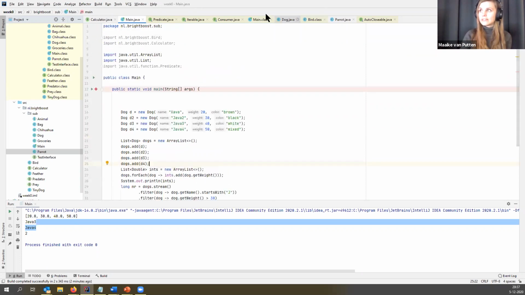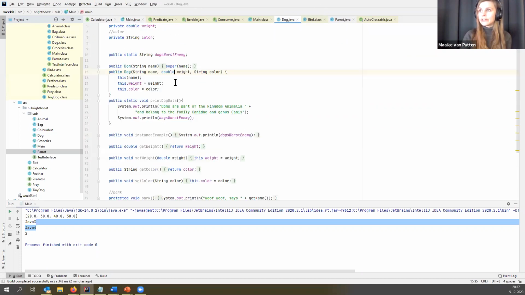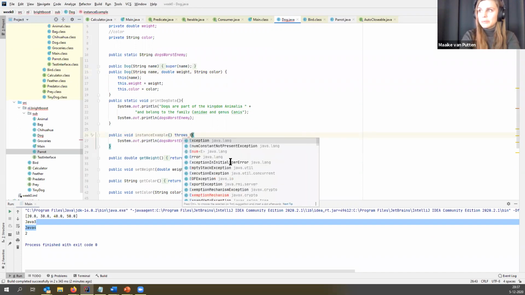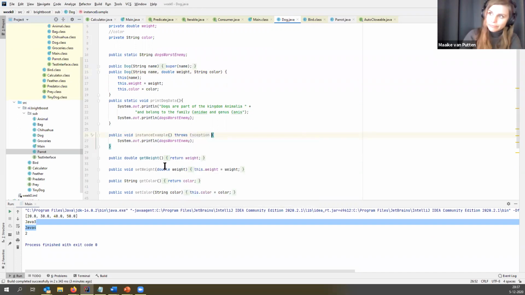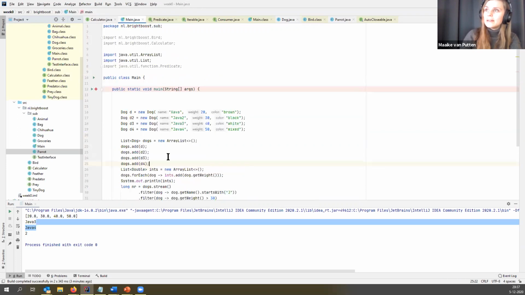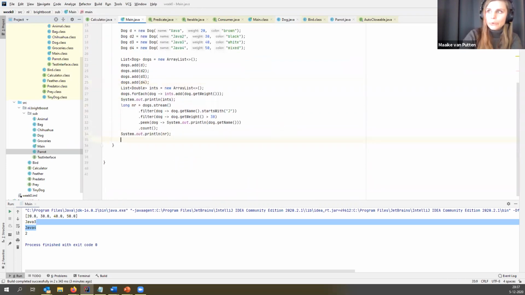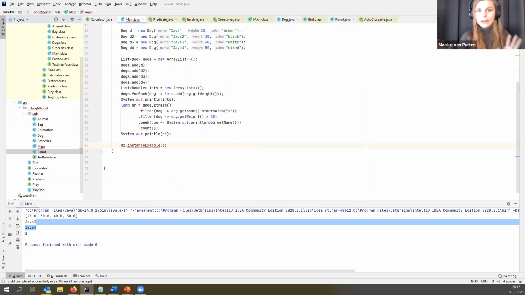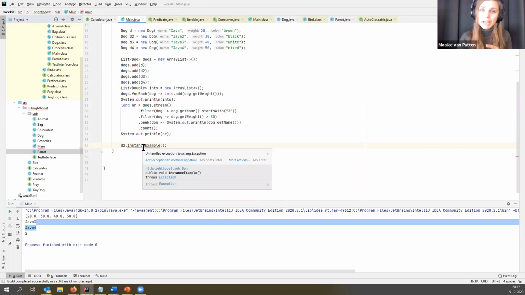So if I make, let's go to our draw class. And I have the super interesting instance example. I can say that this instance example is going to throw an exception, that it might do that. And right now, it's never going to throw the exception. But in our main, if I'm going to call on our dog the instance example, it's going to say, hold on, because this method might throw an exception. It says you must handle that.